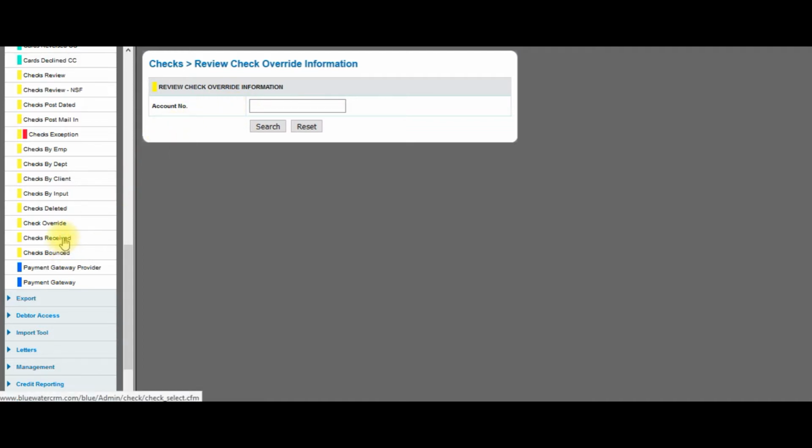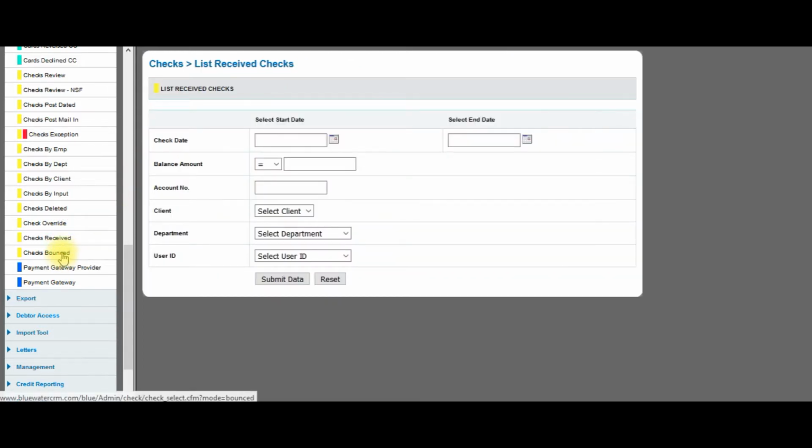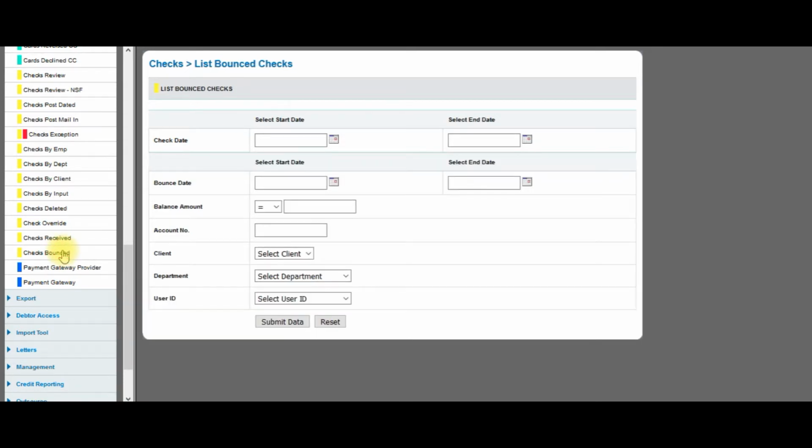You can see checks received, all the checks that you received and what you've done with them, and you can do reporting on checks bounced. So there's a lot of things that we can do, a lot of tools within the payment gateway system, the e-commerce system, that can help you manage every single aspect of every transaction that goes to the system. So you get the hang.